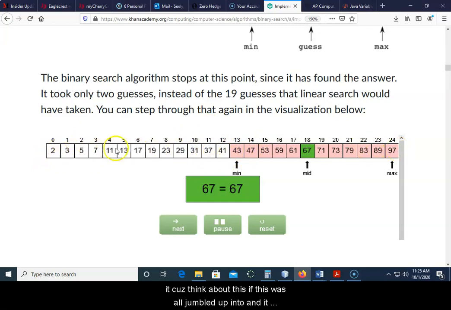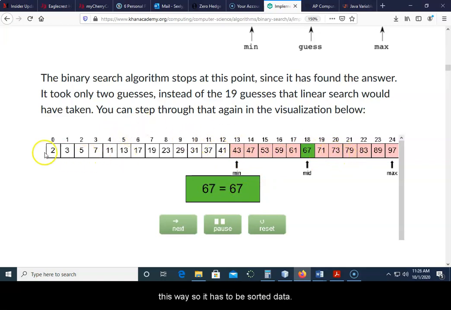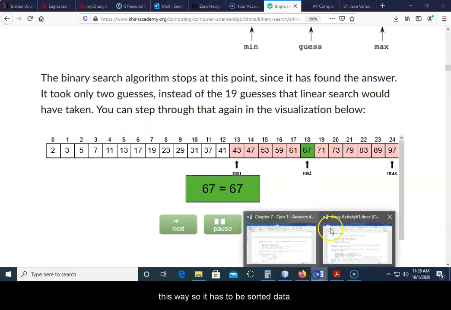Because think about this, if this was all jumbled up and it wasn't sorted, and you divided it in 2, there's no order to this. So essentially you could have 67 way over here. If you divided it by 2, you wouldn't know which way to go, whether you would go this way to search for what you're looking for or go that way. So it has to be sorted data.